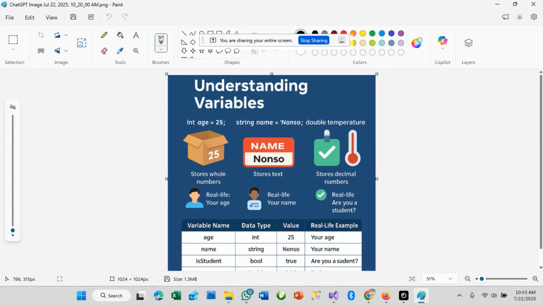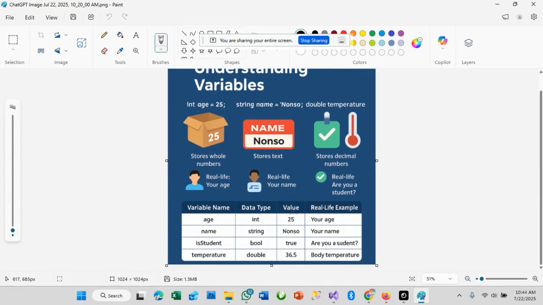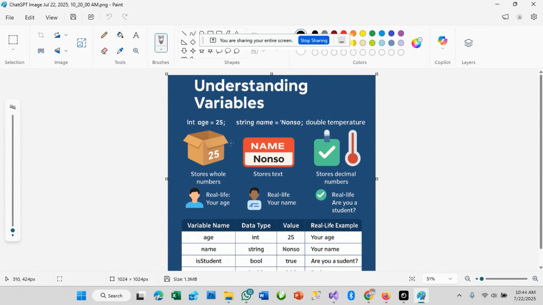Let's go to double temperature, which stores a decimal number. Let's go again. We have a student. The data type is bool, true or false. Are you a student? Yes or no. Temperature is a double, and the value is 36.5. So this is a graphical representation to help you understand what variables are.